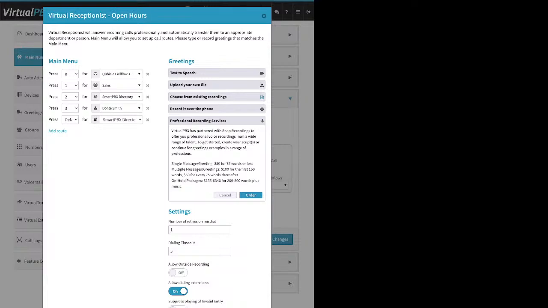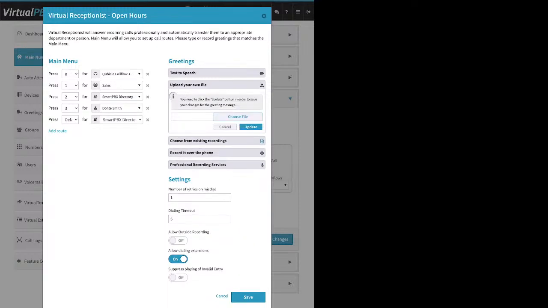And then we have professional recording services. When you click order, this will open up a new tab, take you to Snap Recordings, which is a separate company. They have something like 100 voice actors and actresses to choose from. They bill you directly via credit card and send you the file via email. So then you can come back here and upload your own file.